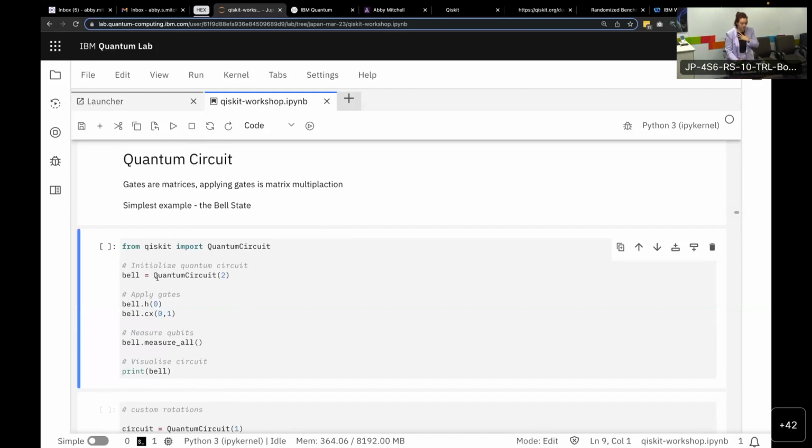And to do this, I've initialized a quantum circuit here with 2 qubits. That's the first number that I've passed there as an argument. So now that I've initialized this quantum circuit, I need to apply my quantum gates. The first one I'm going to apply is a Hadamard on the first qubit, qubit 0. And then I'm going to apply a controlled NOT gate with the control being on qubit 0 and the target being on qubit 1. And then I'm going to measure the states.